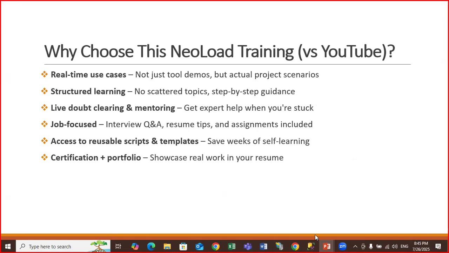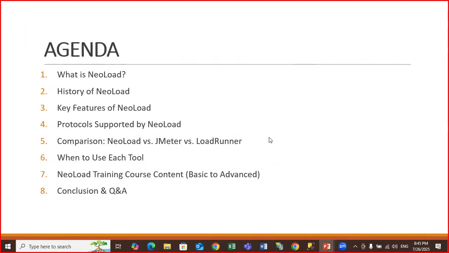Let's go to today's agenda. Our session is going to start with what is Neoload, the history of Neoload, key features of Neoload, and protocols supported by Neoload. I'm going to compare Neoload versus JMeter versus LoadRunner, and when to use each tool, which we also need to know. Finally, I'll cover the course content, and then the Q&A session will follow. So this is the agenda for today.